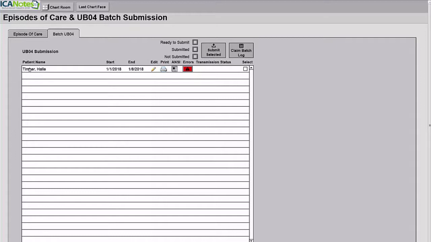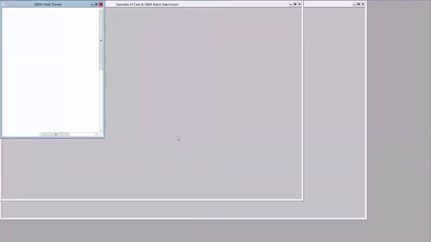Here I can see Hallie Timber, start date, end date. I can edit this if I want. I can print it out. And it will ask me, do I want to print it out on an actual UB04 form, such as I have the red form and I have it in the printer and I just needed to print the text, or I can print it on blank paper. Well, it'll print like the whole front of the form. It does not print the back of the form.